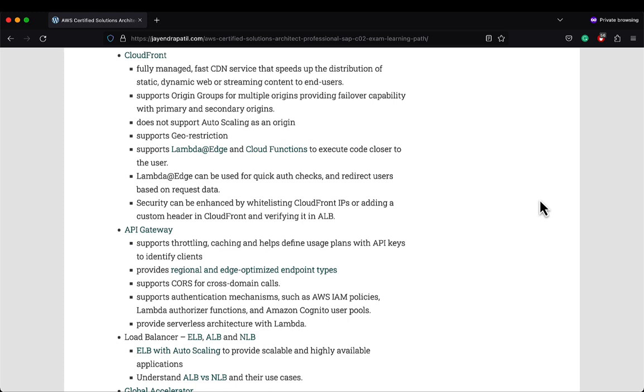API Gateway supports throttling, caching, and helps define usage plans with API keys to identify clients. It provides regional and edge-optimized endpoint types. It also supports CORS for cross-domain calls. It supports various authentication mechanisms such as AWS IAM policies, Lambda or custom authorizer functions, and Amazon Cognito user pools. It provides serverless architecture in combination with Lambda.